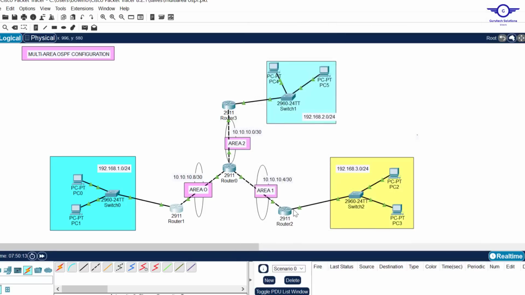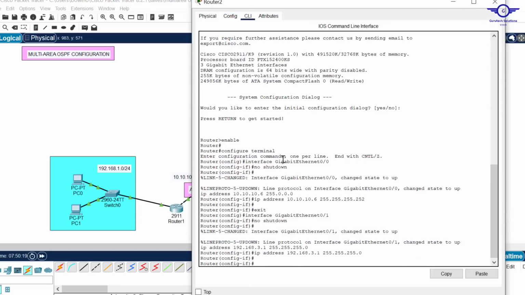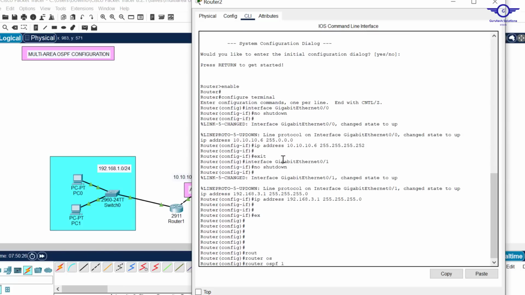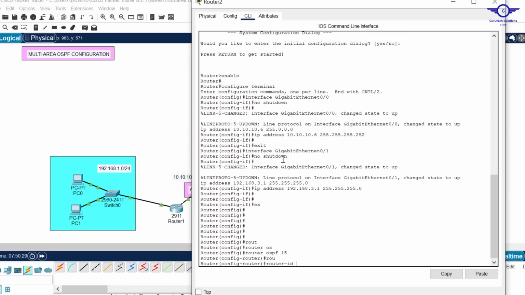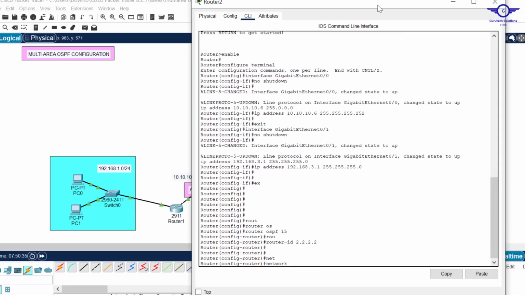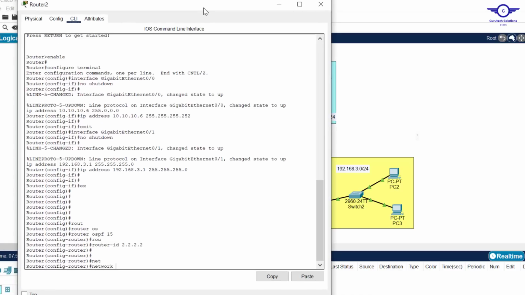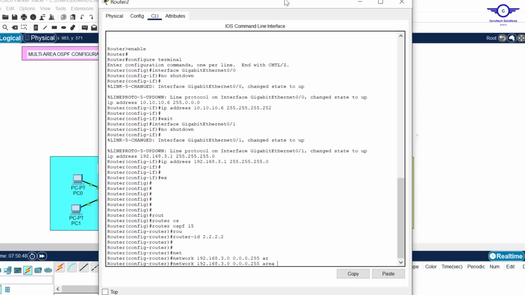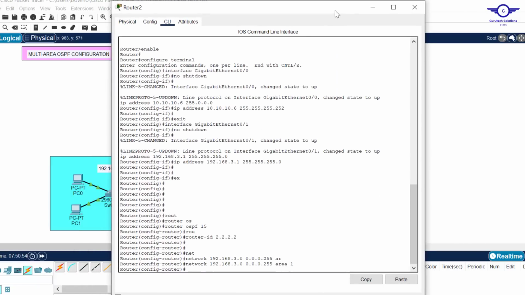So we go to this router and configure it to be in area 1. I just go here, come to CLI and exit, and router OSPF 15. Okay, then router ID, let's say 2.2.2.2, and we hit enter. Then the network will be 192.168.3.0, a wildcard mask of 0.0.0.255, area 1, I believe so. Yes, area 1, and hit enter.